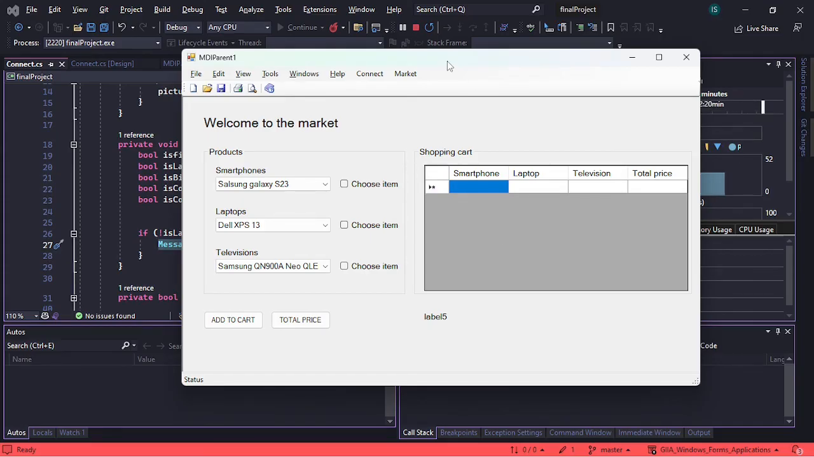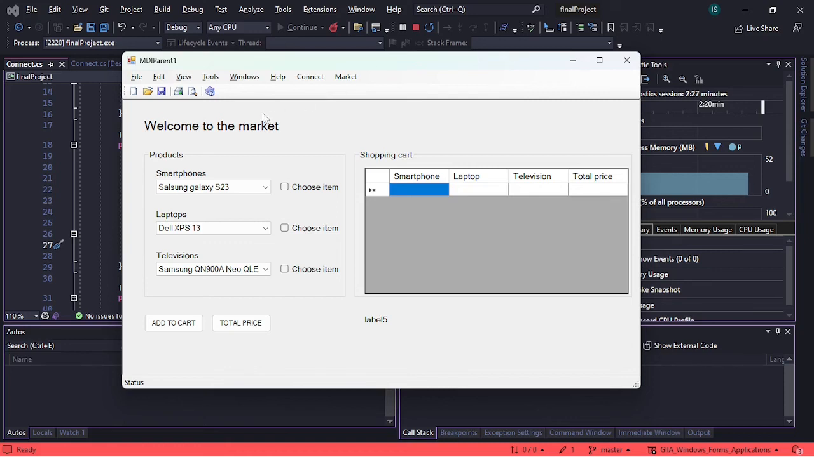Hello everyone. In the last video, we finished working on this connect form. Now we need to start working on this market form. So here we have 3 combo boxes. This one is for smartphones, this one is for laptops, and the last one is for televisions. Here I have populated each combo box with some phones, laptops, and televisions. You can add more phones, more laptops, or even more products. You can add here cars or anything.